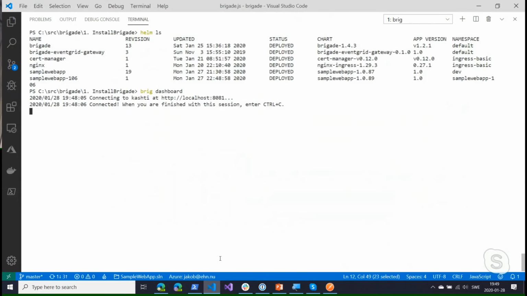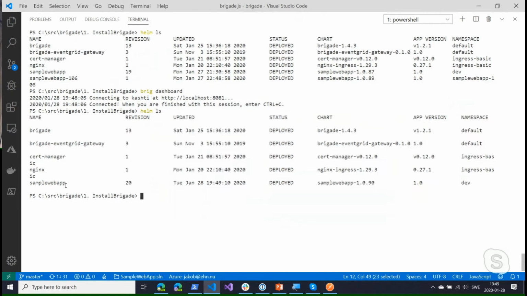And if we go back here and we rerun the Helm ls, we should see now that the sample web app-106 deployment namespace is now gone. So the pull request was completed, and we deleted everything as expected.